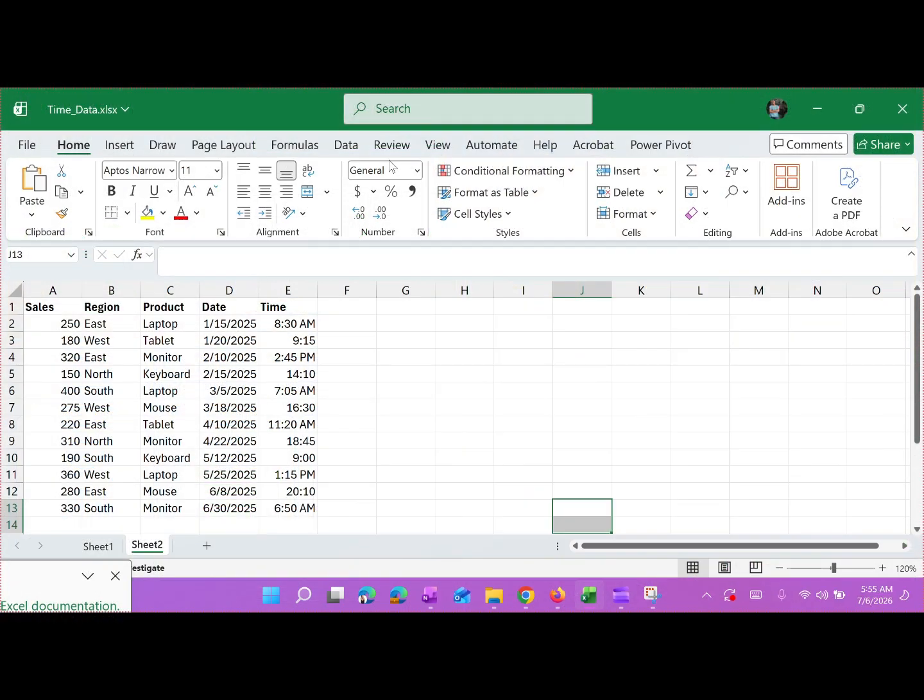Let's take a look at our data set. We've added a new column, time. Each row shows the time a sale or event occurred. Now, since Excel already recognizes these as time values, Python can work with them immediately.